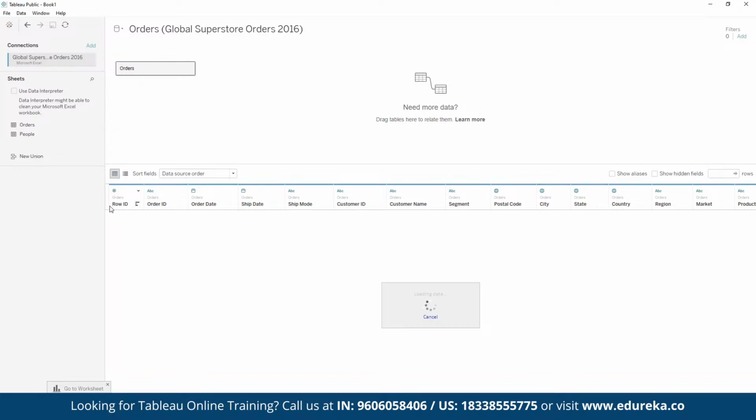So we can see in this file, we have row ID, order ID, order date, ship date, customer ID, customer name, the shipment, postal code, state, country.